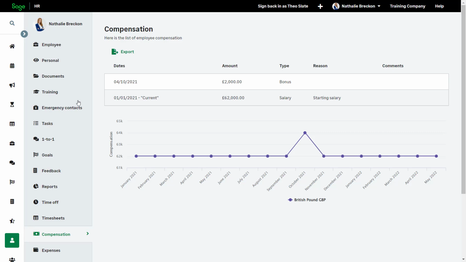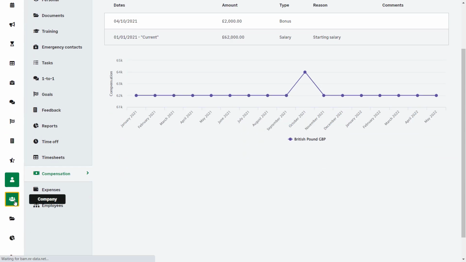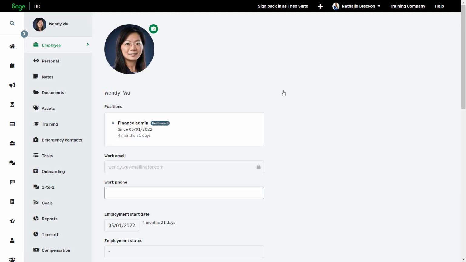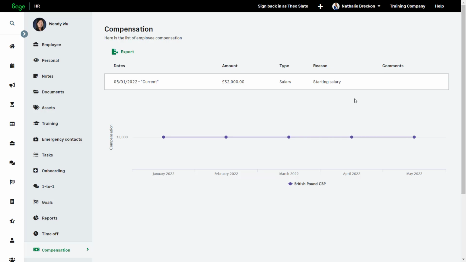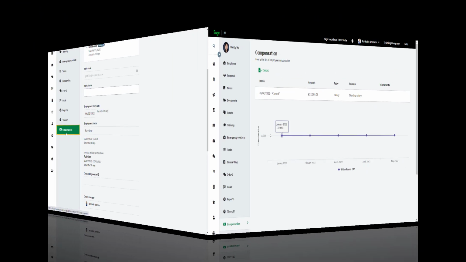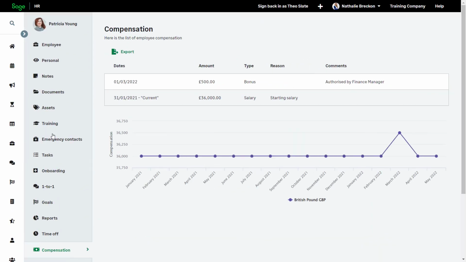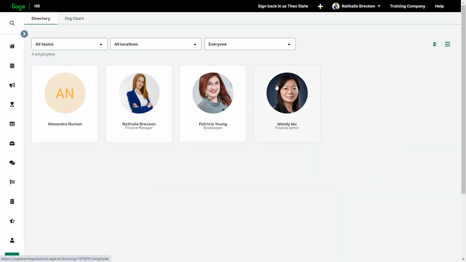As a direct manager, Natalie can also see the compensation detail of her team. Clicking on Wendy and selecting compensation, Natalie can see the compensation of Wendy and Patricia, and she can do this as well for any direct reports that she manages. Natalie is not able to view the compensation of other employees that she does not manage.